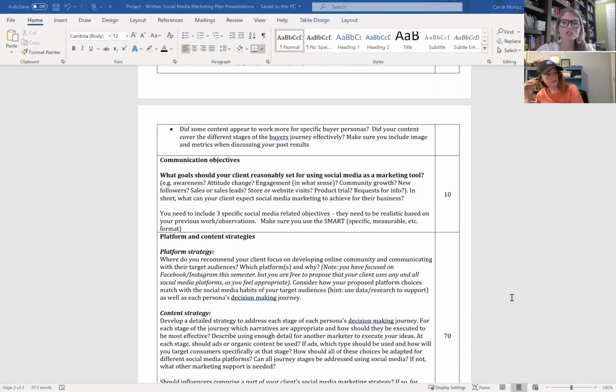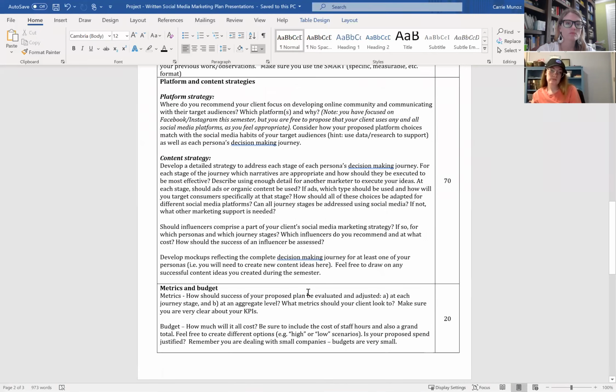The next portion of this is looking at, let me scroll down here, coming up with platform strategy, hey Mike, and content. This is still the new stuff, and this is actually worth a lot. This is 70 points. So make sure that you spend a fair bit of time on this. When you're doing the report, this is going to take you a bit to do.